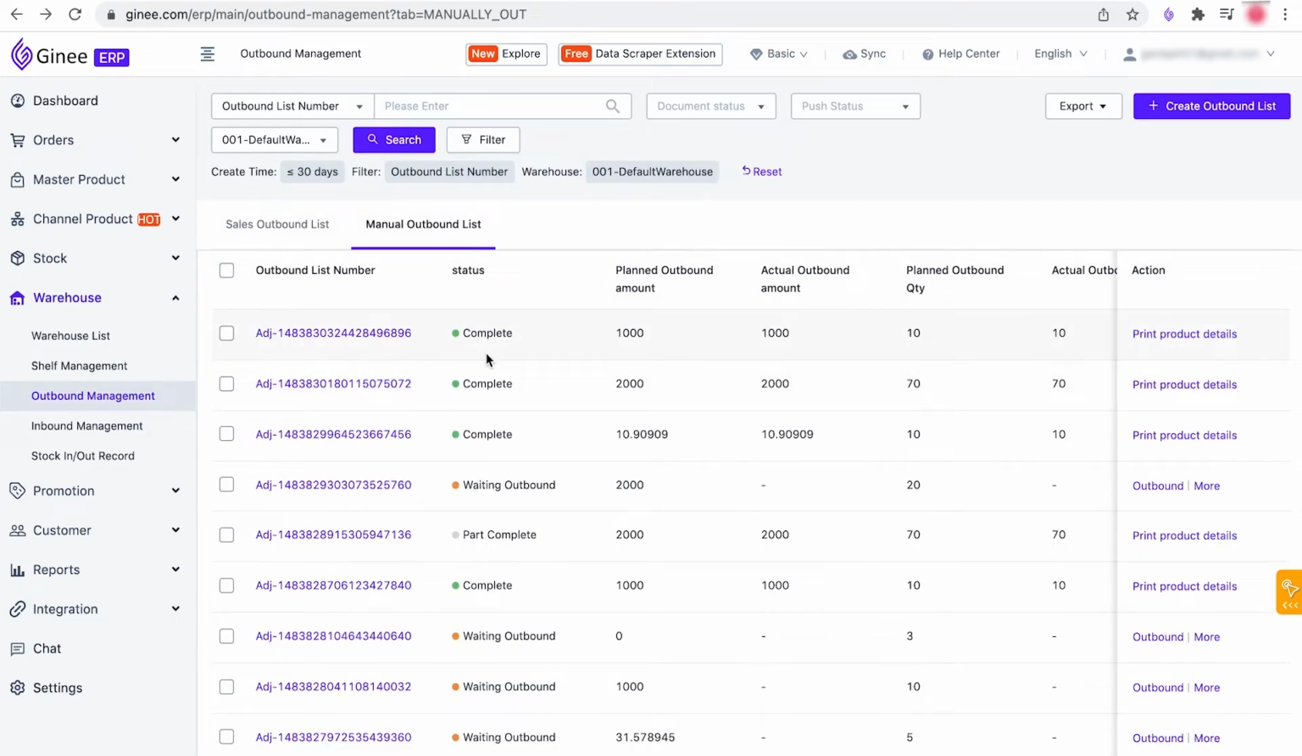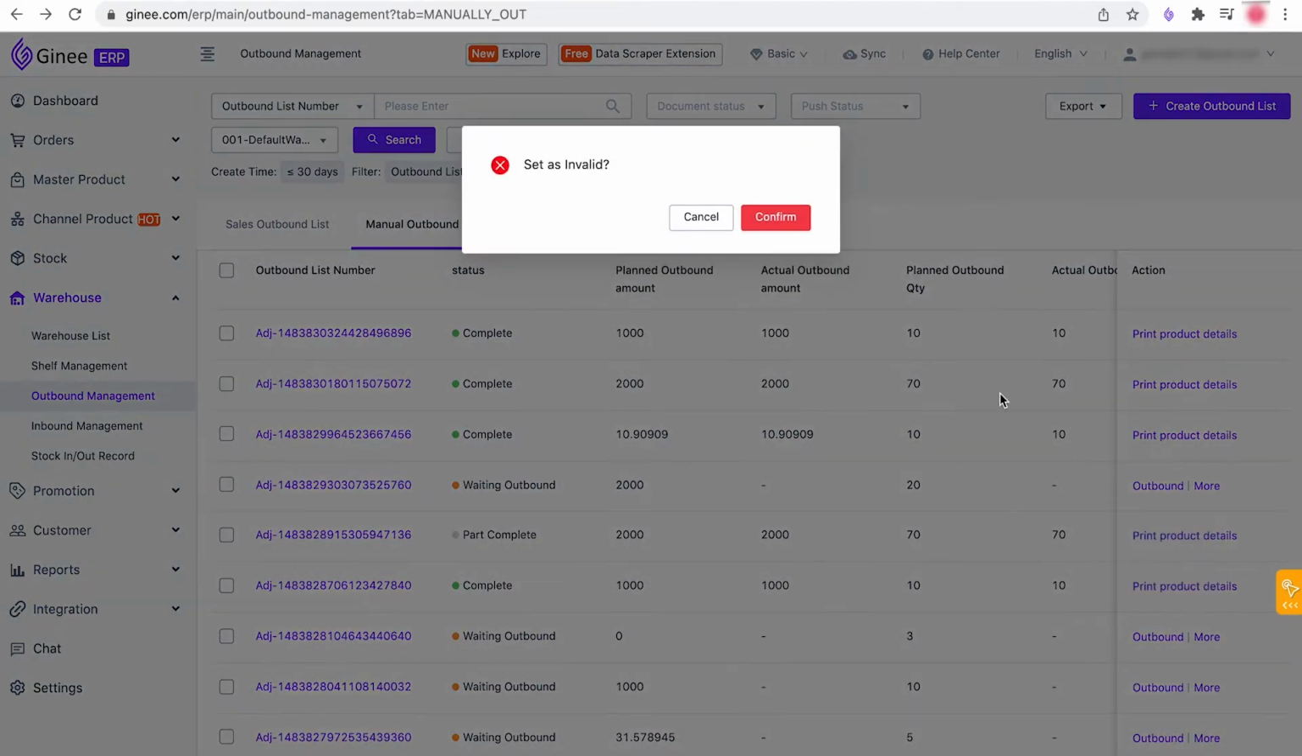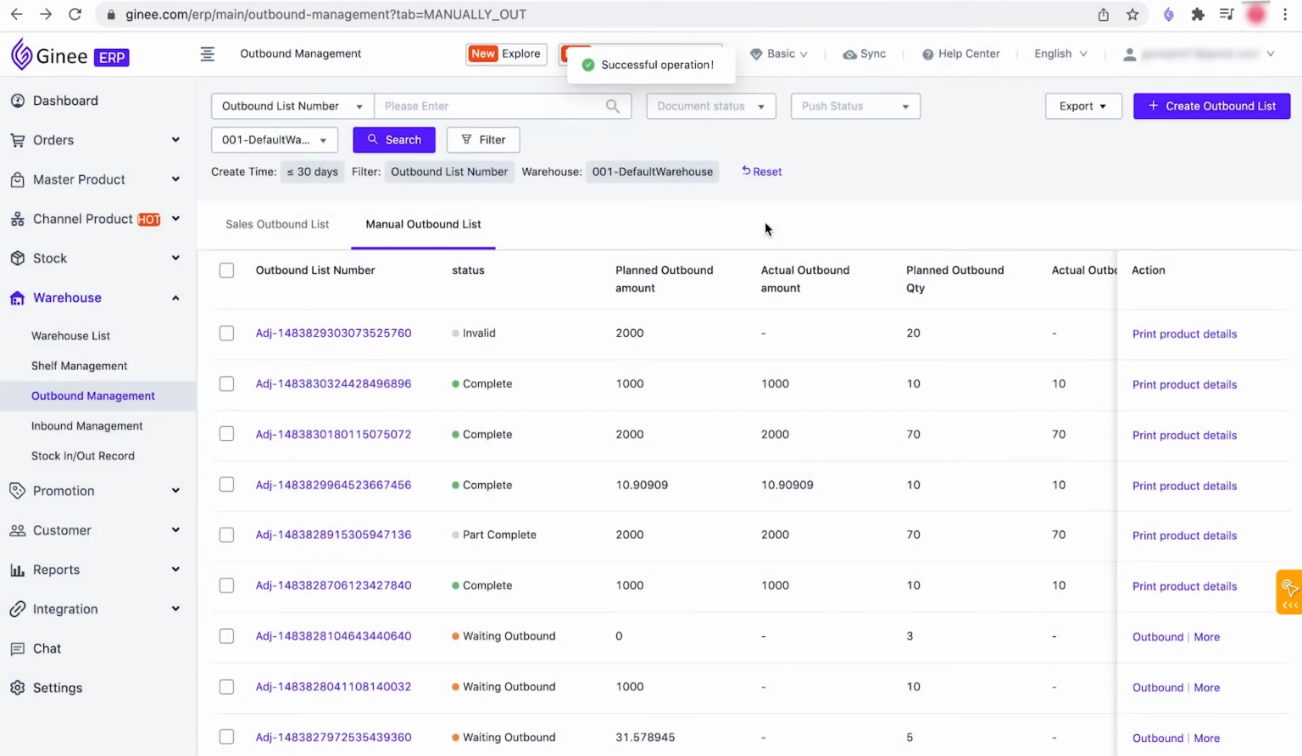You can also edit the status and set it as invalid if your products are not ready for outbound. Click on the More button and click Set as Invalid. Once you have confirmed, the product status will change to invalid.